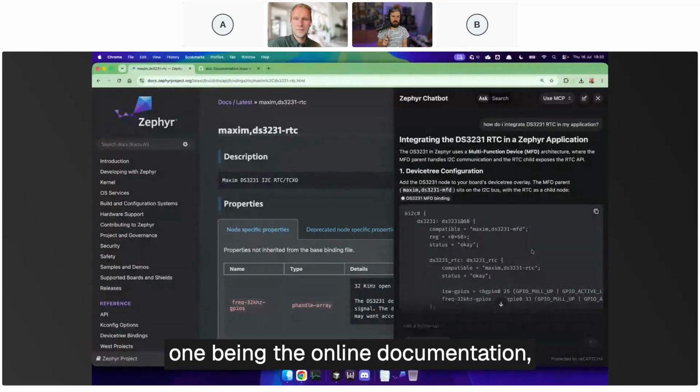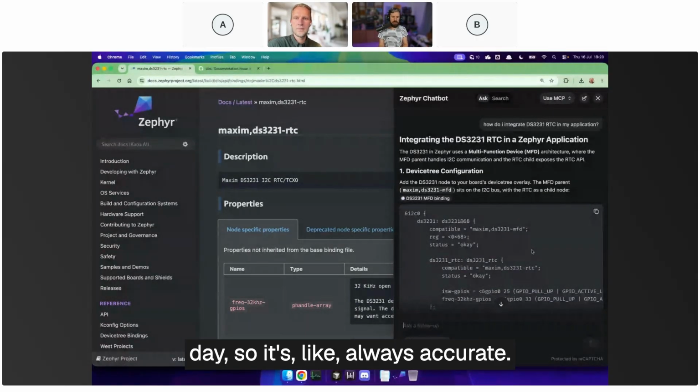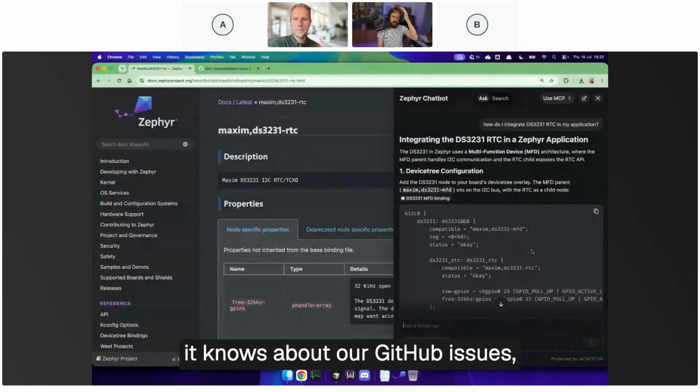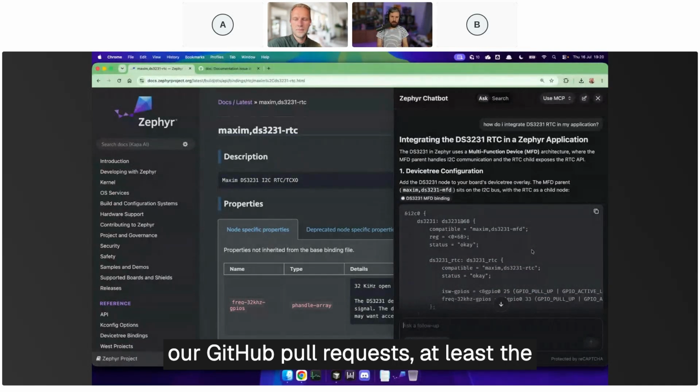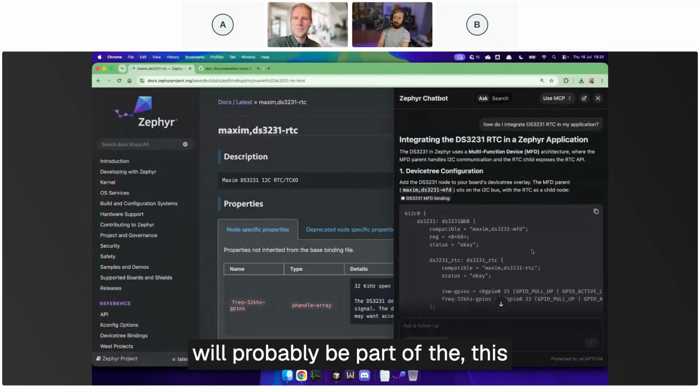So what Kapa is aware of, in the context of Zephyr, is a bunch of sources: one being the source code, one being the online documentation, which it pulls many times a day, so it's always accurate. It knows about some of our wiki pages. It knows about our GitHub issues and GitHub pull requests, at least the recent ones, so that it has a sense of, well, I can demo that, I guess. It will probably be part of this conversation I'm going to have with the bot. This is only the beginning.